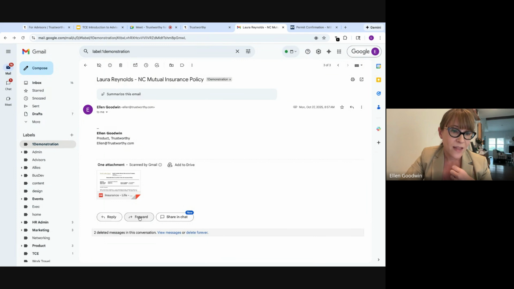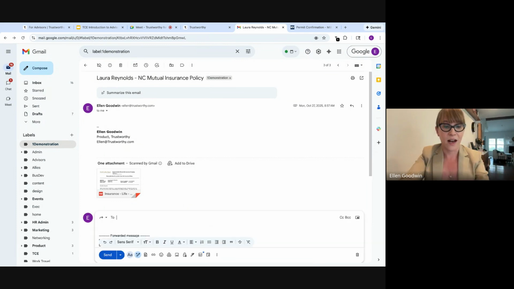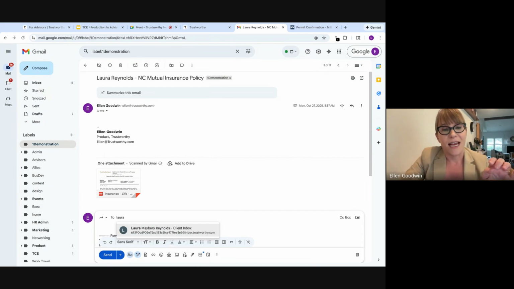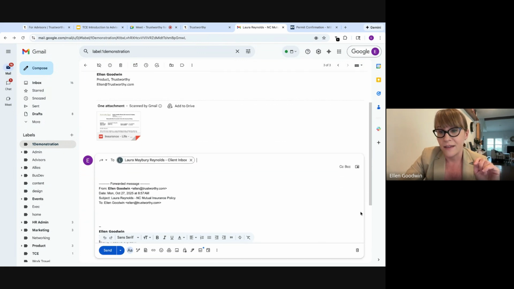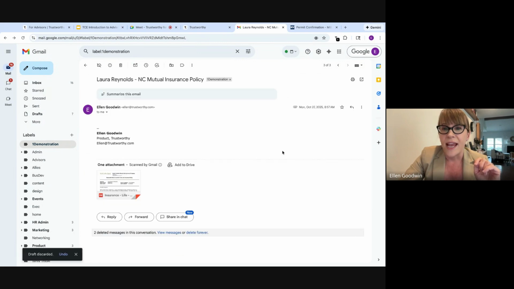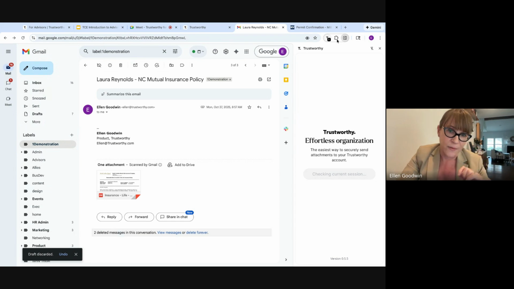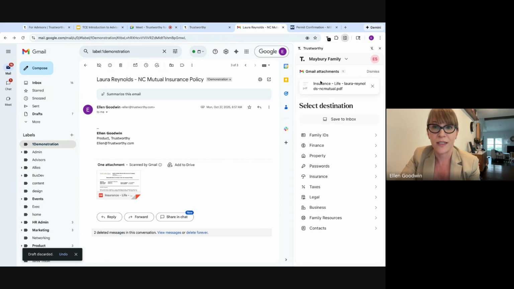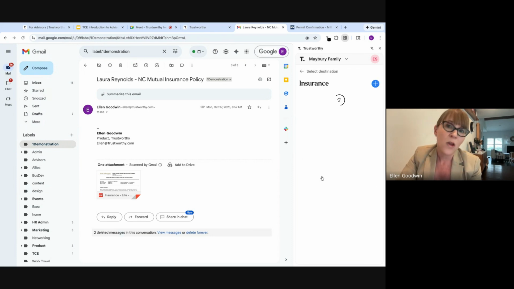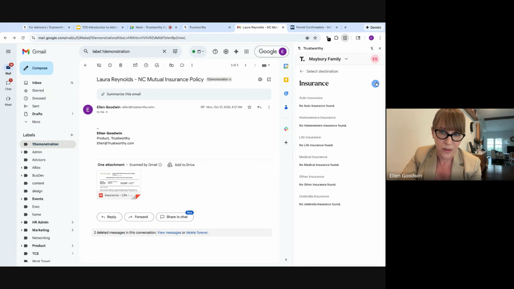I have a few options. Now, Kate mentioned the email to inbox. So I've already copied my client's email inbox, and I can say, let's send it to the client inbox, and I can send it that way. That's one option. Another option is, I'm going to delete that, and I can open up the Trustworthy extension. We have a Chrome extension, and it will actually grab the document for me if I want to. So you can see here, it saw the Gmail attachment, and it says, where do you want to pop it? I can choose to file it into insurance right away, for example, or I can say I just want to send it to the inbox and I'll organize it later. Any of those choices are available to me.